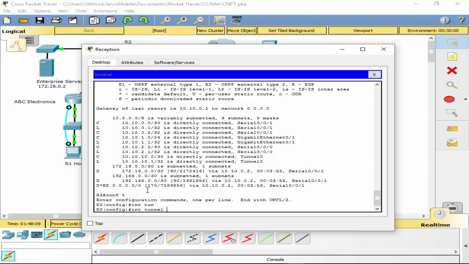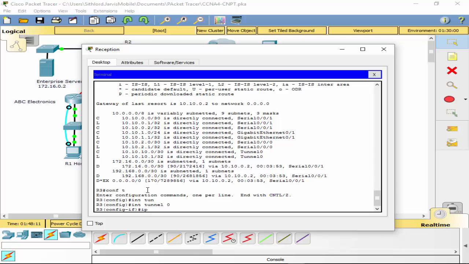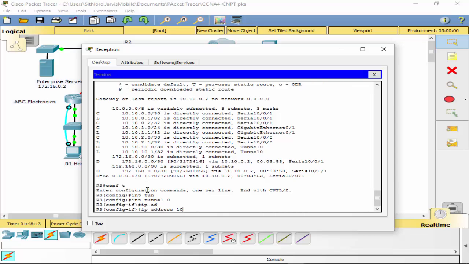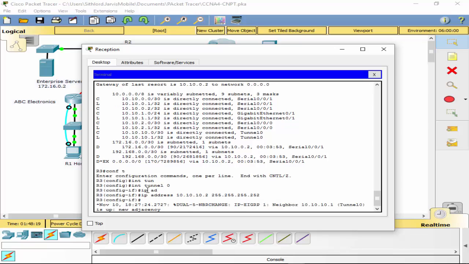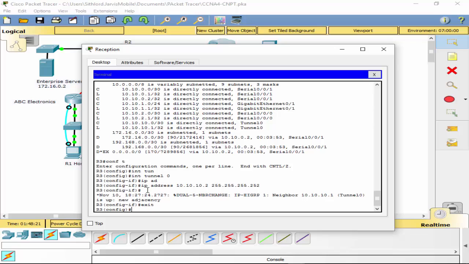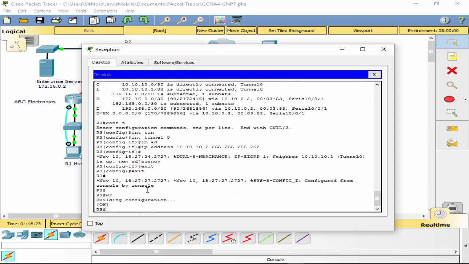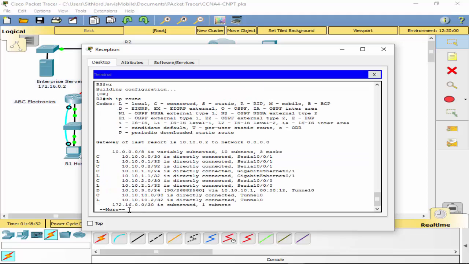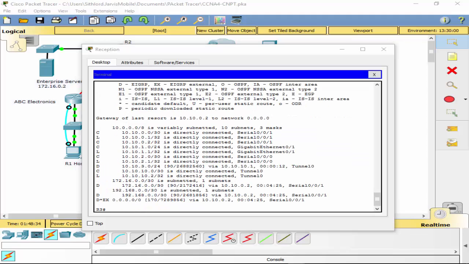Interface tunnel 0, IP address 10.10.10.2, and there we go. Adjacency is up. We should have all of our routing information. Show IP route, and so we're getting all of that.